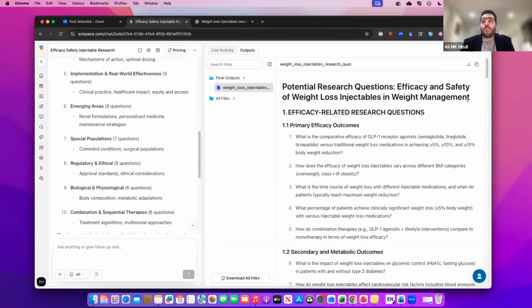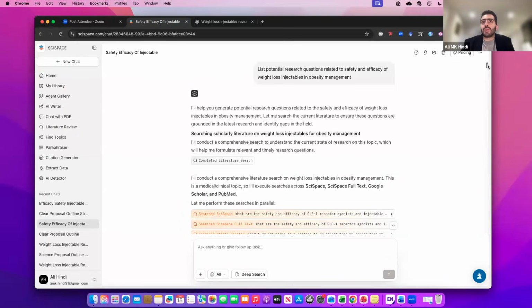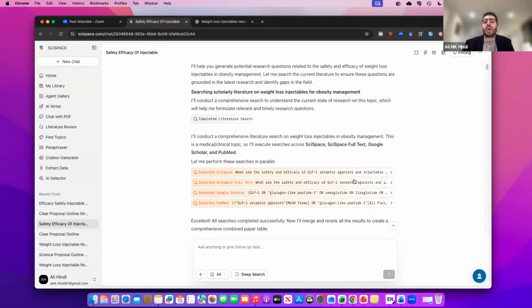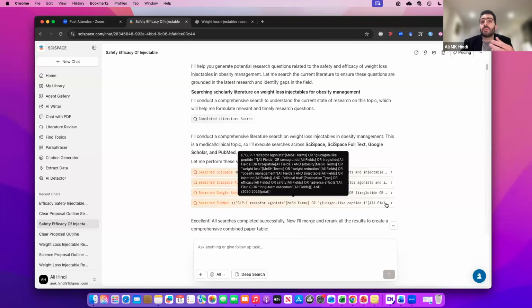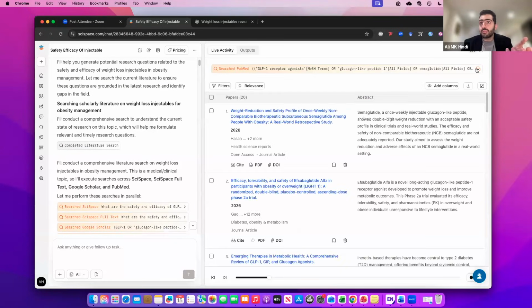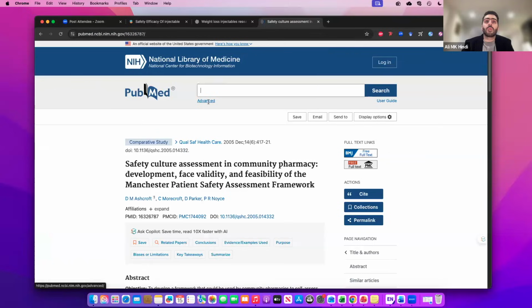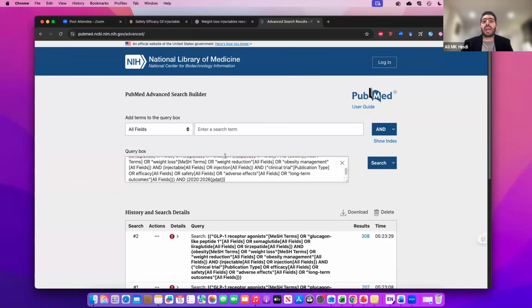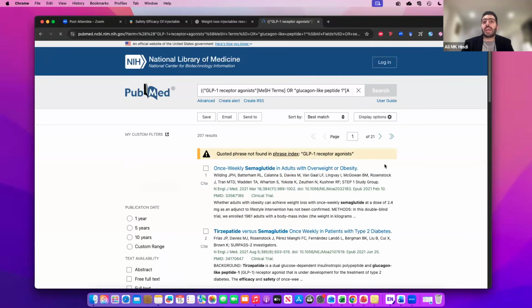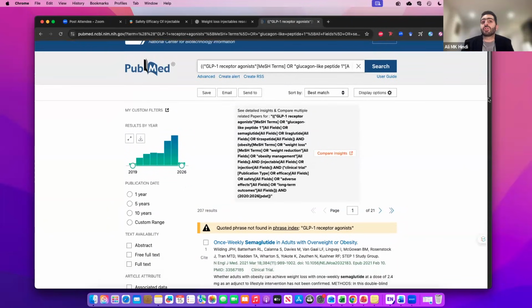However, when we do it with SciSpace, for example, when I say list potential research questions, I can track where the searches are coming from. This is one of the features that I really like. It's telling me here that I'm searching from SciSpace, Google Scholar, and PubMed. So if I wanted to replicate the search, I would just press here and copy the exact search they used for PubMed, then go to PubMed advanced search and input the exact search that they did, and I can track it. For me as a researcher, this is really important.